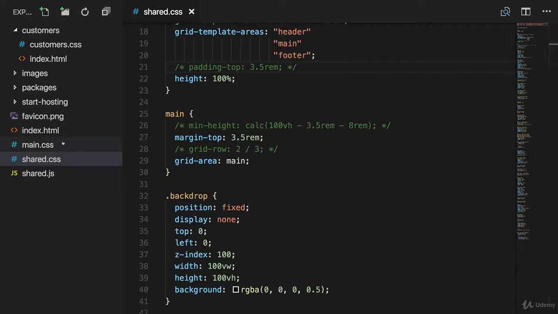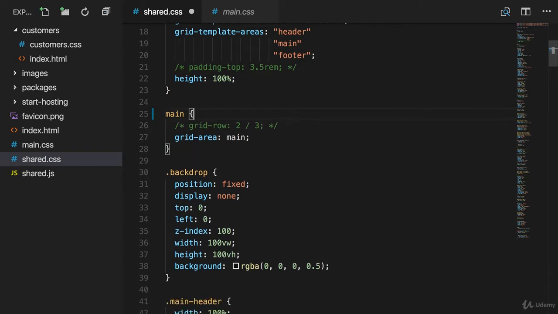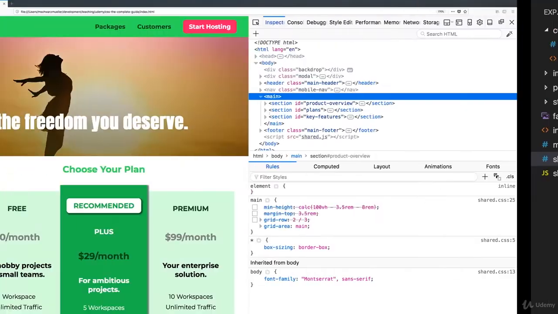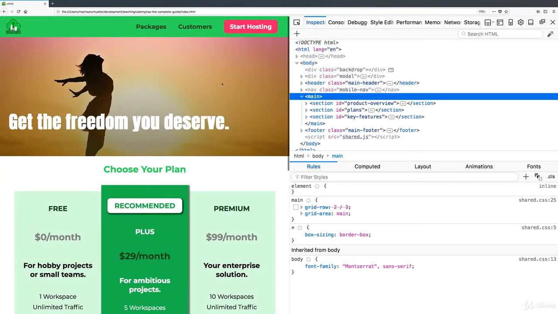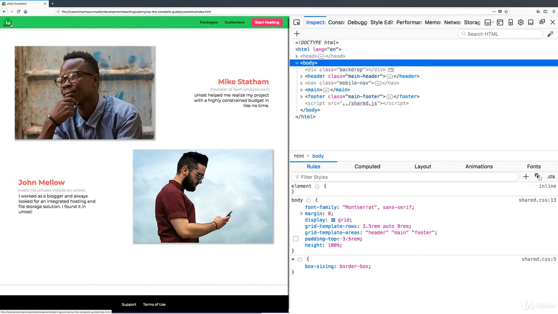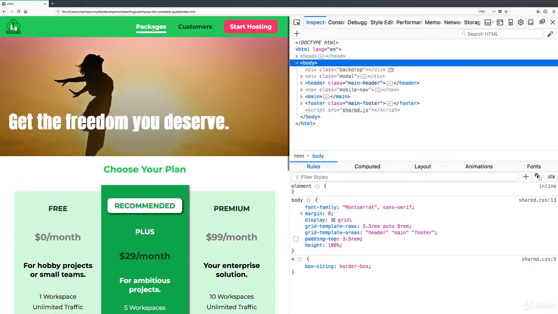So let's go back to our shared CSS file. Let's remove that margin top here along with our min-height calculation. We don't need it anymore because now we use the solution of reserving the place for the header with an extra row. So now if we reload, this change stays in place. On the other pages, we didn't have a problem with that anyways. And now it's fixed on this page and all the other pages too.